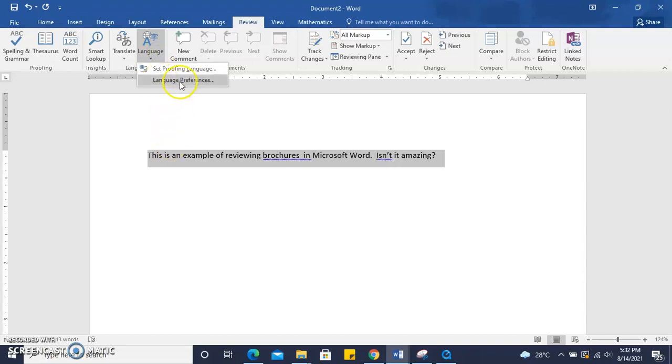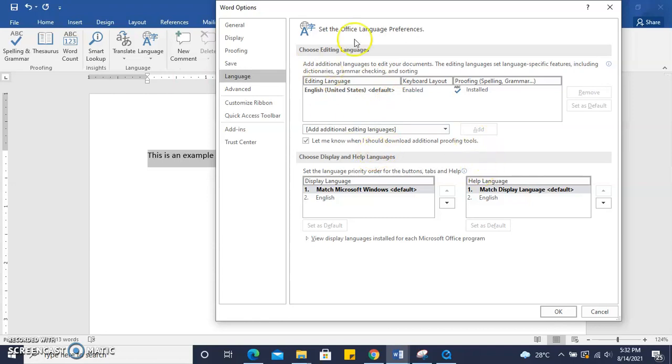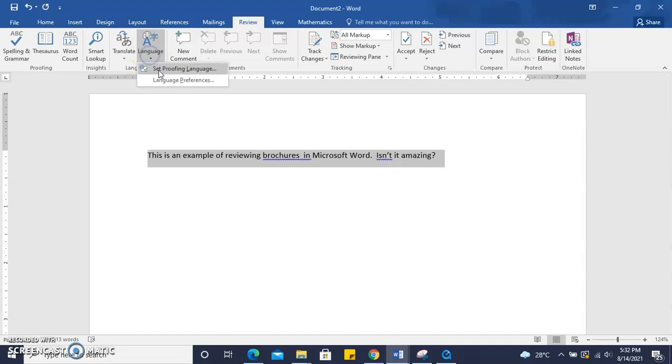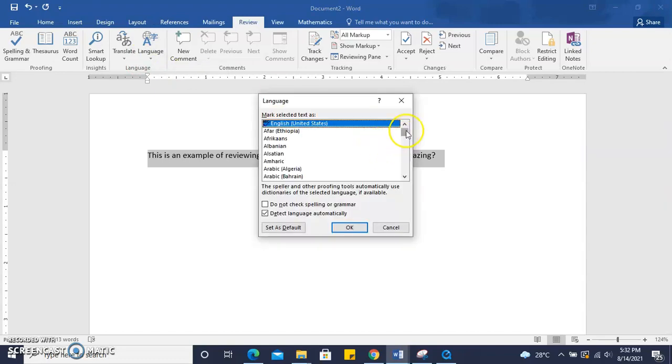Language allows us to set the proofing language and select different types of language preferences. Set the proofing language to our desired language.